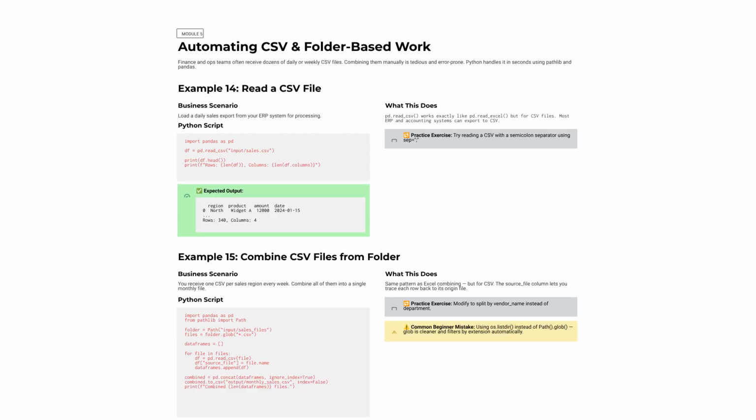Many business systems export data as CSV files. CSV files are simple, lightweight, and common in ERP, CRM, finance, and operations systems. In this module, we learn how to read a CSV file using Pandas. The pattern is very similar to reading Excel, but the function is read_csv. Then we combine multiple CSV files from a folder. This is almost the same pattern we use for Excel files. Find the files, read each one, add the source file name, and concatenate them into a single data frame.